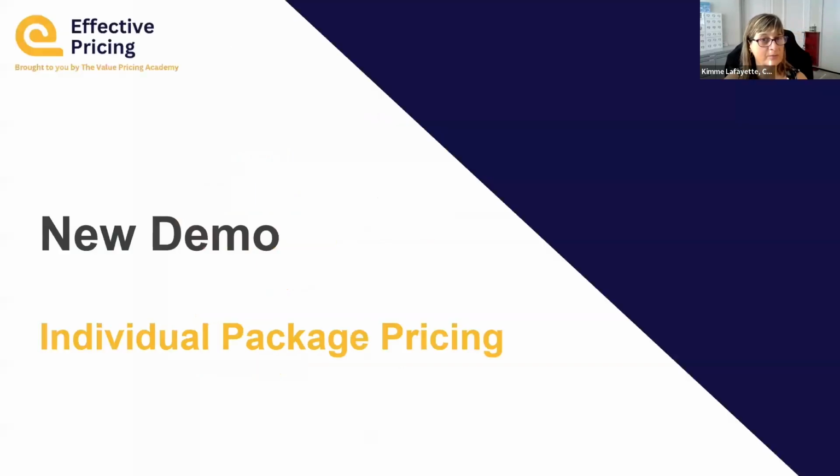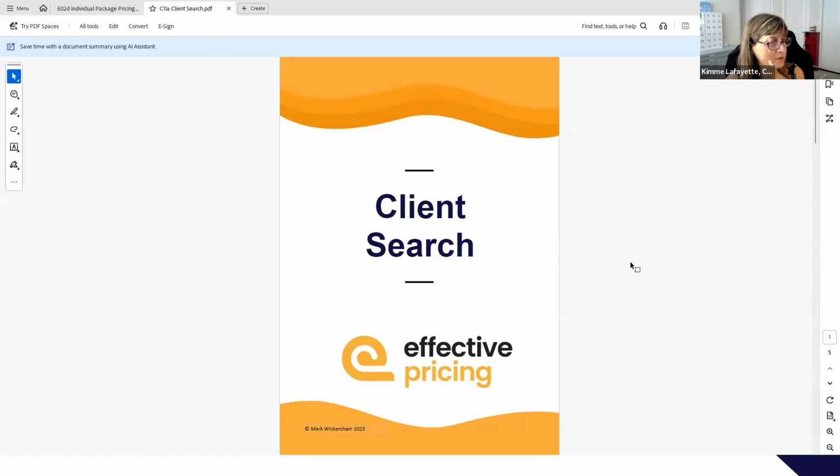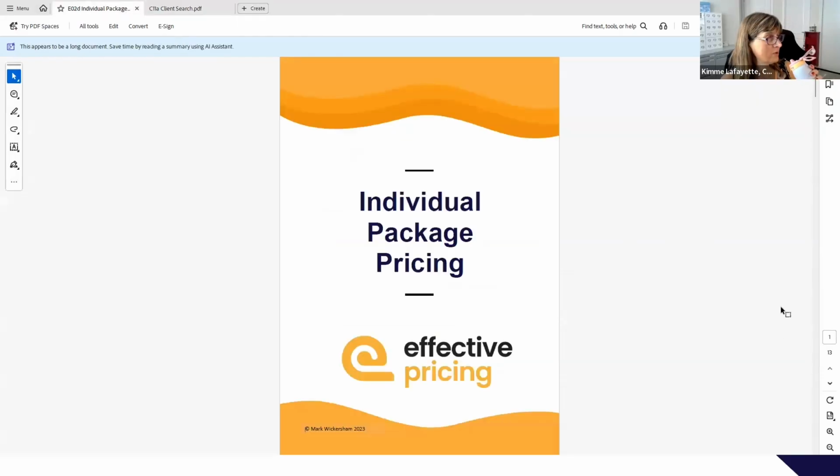That sounds pretty much. Okay, another demo. And this one is going to have a handout as well. It is 13 pages. Oh, and there's the handout for the client search feature that I showed you earlier. It's 5 pages and has some screenshots. This one is a lot longer, and it's one of the advanced features that I've been waiting all year.